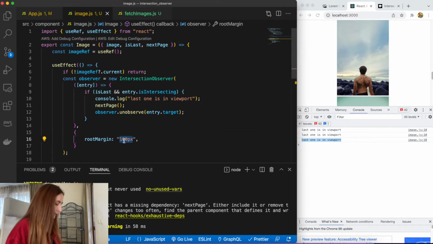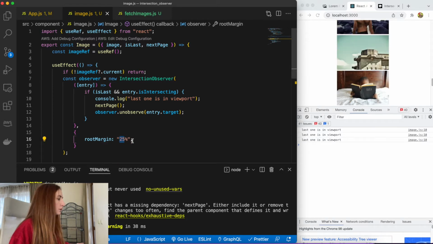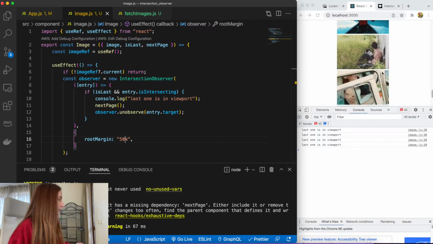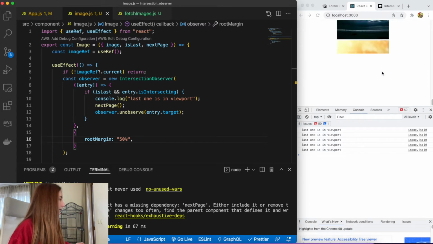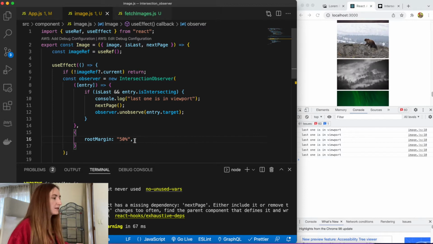You can also use a percentage value here, for example 25%, and it will work the same way, or 50%. I think these percents are related to the image, to the block that we are observing.